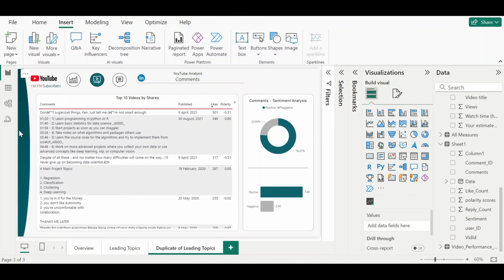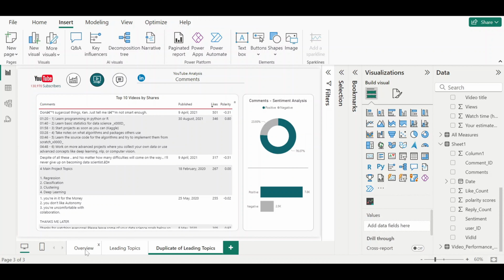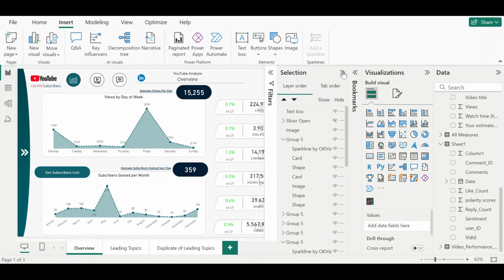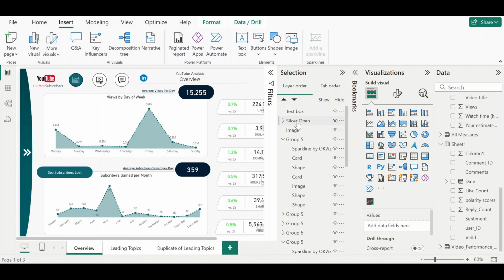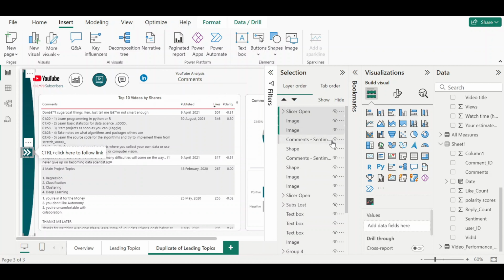Okay, so next we need to add our slicer panel for page number 3. So let's just delete this and copy it from the page 1. So open the selection pane and we can copy this slicer open, this button and this side panel. So Control C and I'll paste it here.